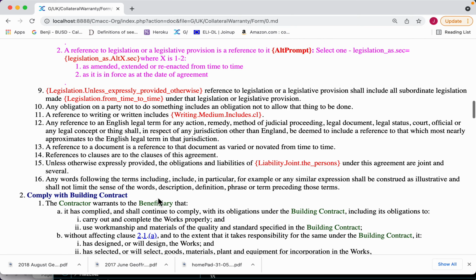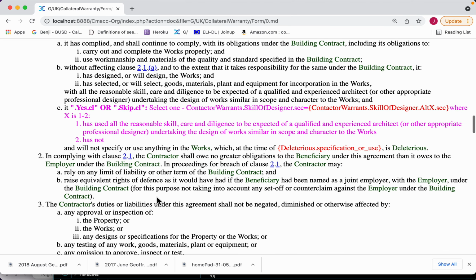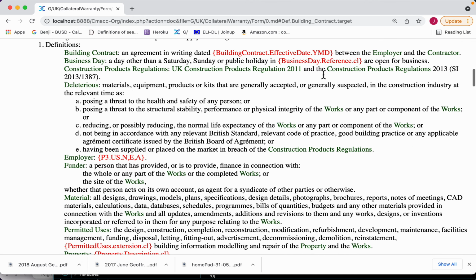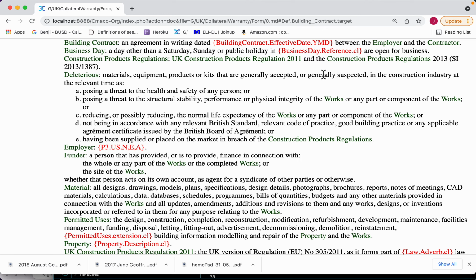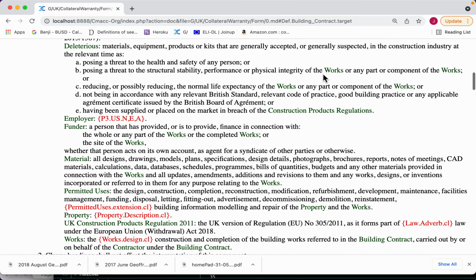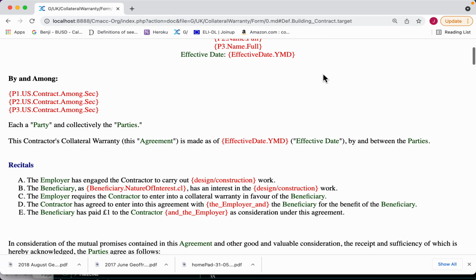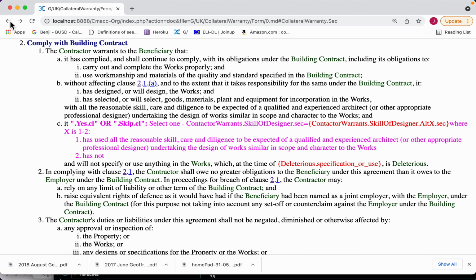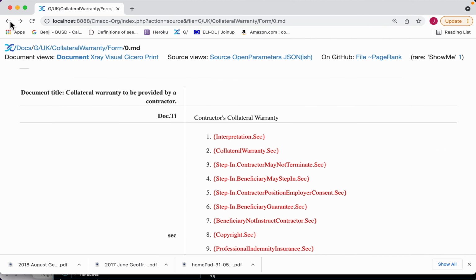And that continues. Note also that because of the way we've done it, the cross-references work and the defined terms will work as well. The building contract, the defined terms will go to the definition. This is just standard HTML stuff. So back we go to our structure.